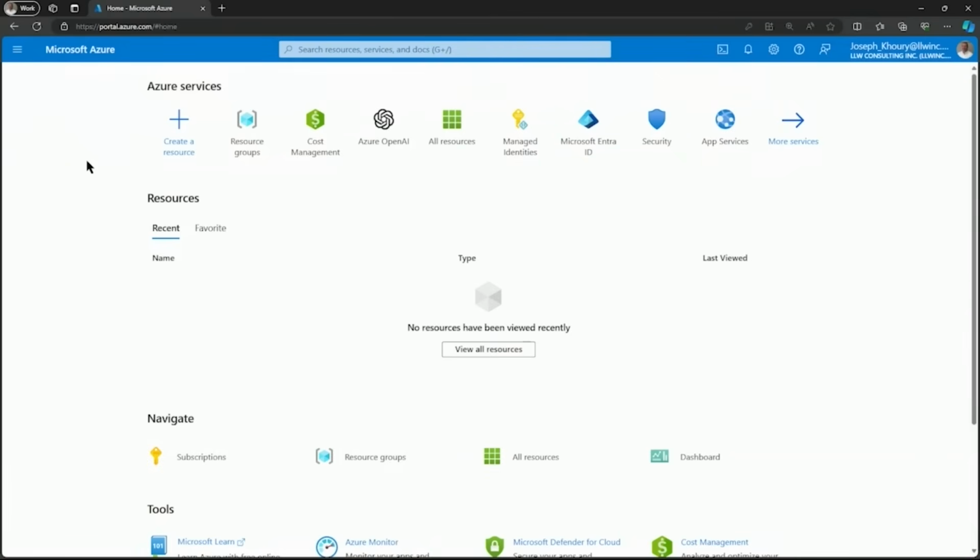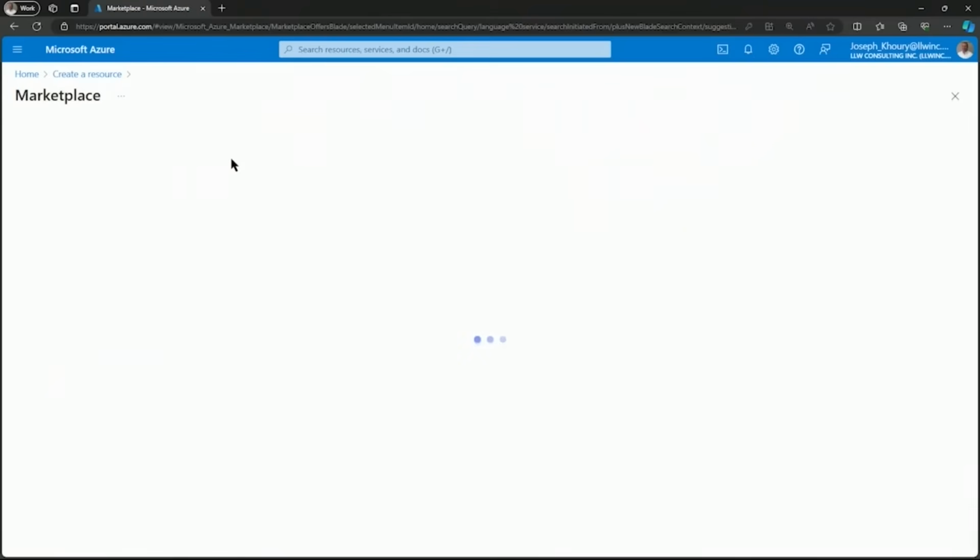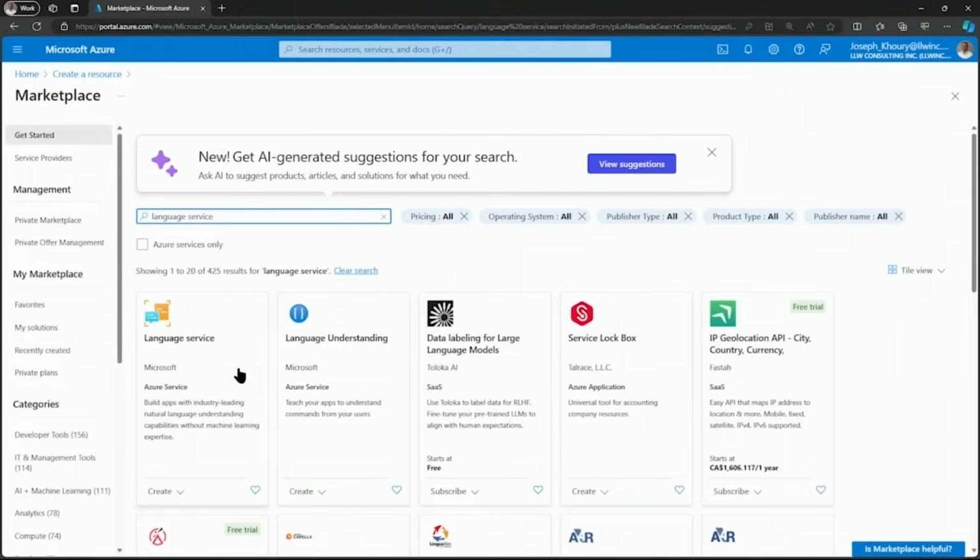To get started, I've signed into Azure Portal. I'm on the Portal homepage. Now we'll create a language service resource. So under Azure Services, I'll select Create a Resource. In the search field, I'll type language. In the list, language service appears. I'll select language service, and I'll expand Create on the language service tile, and I'll select language service.